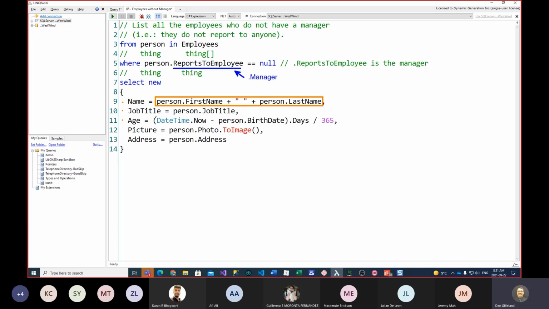For the age, I decided to do a rough calculation by taking the current date and time and subtracting the person's birth date, and then with the difference between those two dates, getting the days component. How many days are between now and when the person was born? Divide that by 365 for a rough estimate, ignoring the leap years. Because it's going to be integer division, an int divided by an int, I'll get an integer result. I'll roughly get their current age.